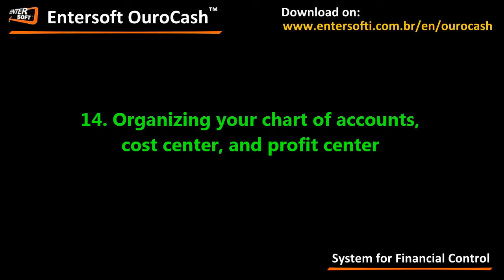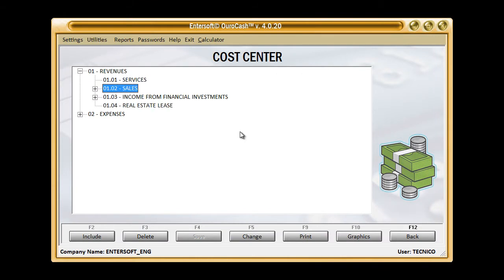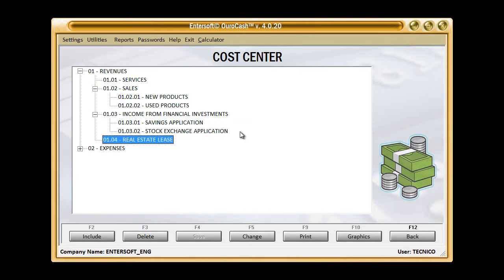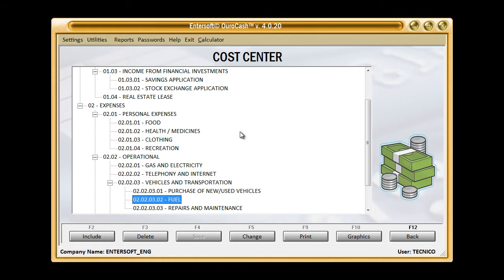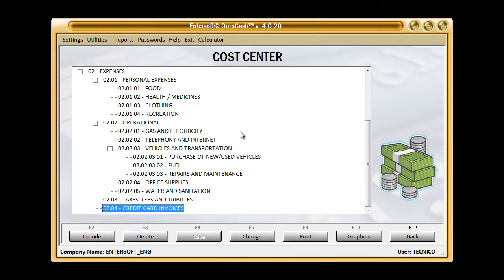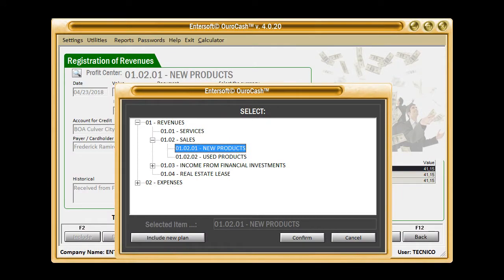Topic 14. Organizing your chart of accounts, cost center, and profit center. With Entersoft OuroCash, you can create a structure to classify each record of your financial control, according to this example. At the moment you are recording each move in the system, you can choose which of these categories you want to frame the movement in question.